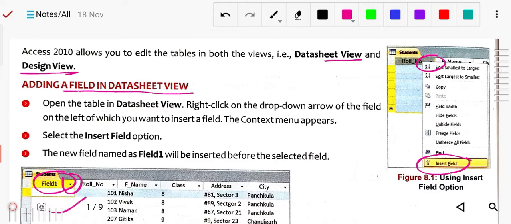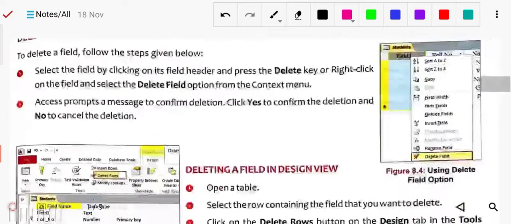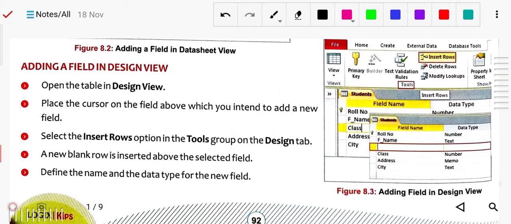Okay, now next is adding a field in design view. This is very simple. You just have a drop down arrow, you click there, and you will get the Insert Field option. So earlier we studied adding a field in datasheet view. Now this is adding a field in design view.